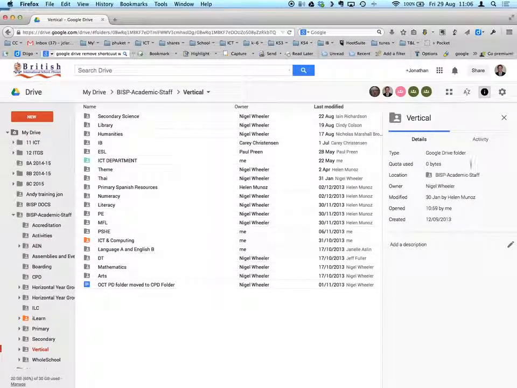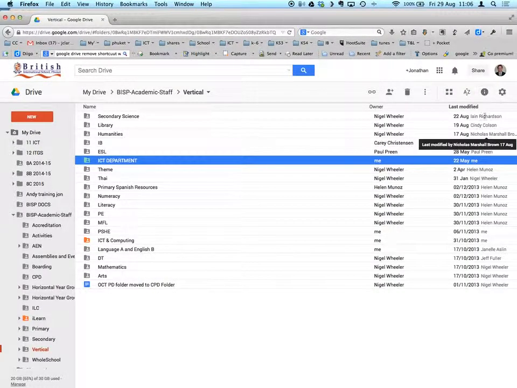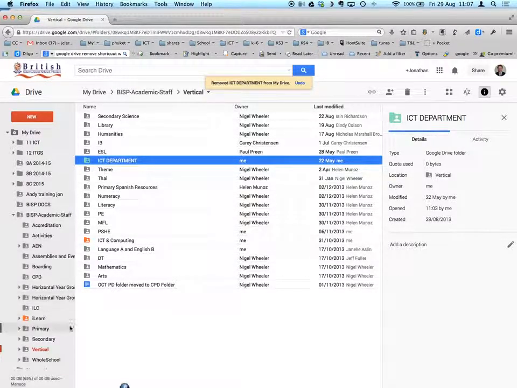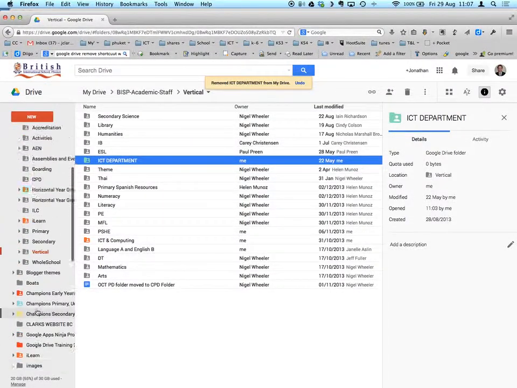So the best thing to do, if you're wanting to remove an item, click on it and look over here under the view details, and then you can see exactly where it is. It's located in my drive in vertical. If I wanted to remove it from my drive, if I no longer needed access to it, I click on remove, just like that. Okay, and then I should be able to see it's gone from down here.